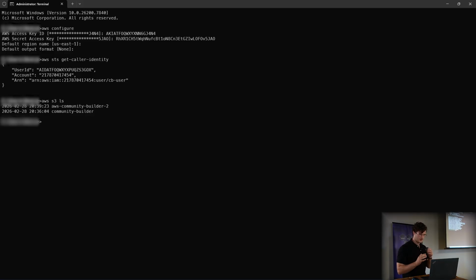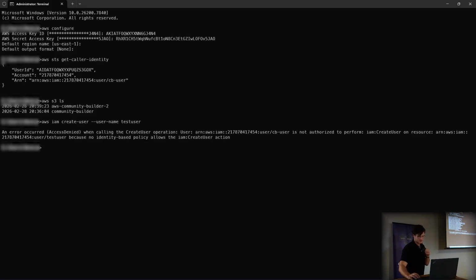Let's try something else, another permission. Let's say iam create-user, I think it's user-name. Let's try and create a user to see if this works. Let's say test user. Cool. Okay, so we have an error. It says no identity-based policy allows this create IAM user action. So what does that mean?